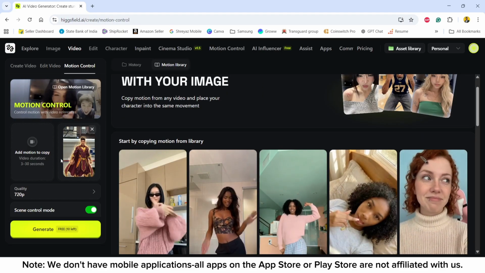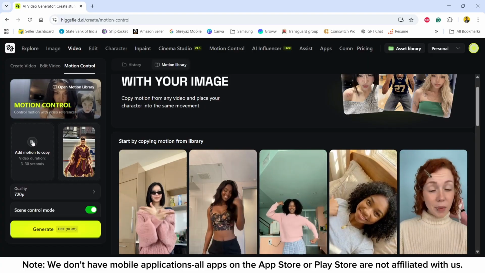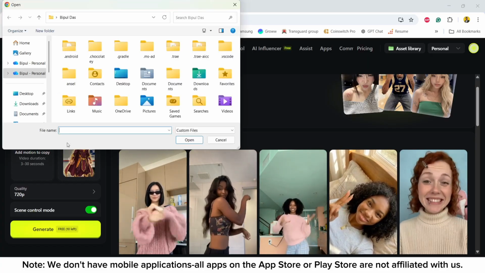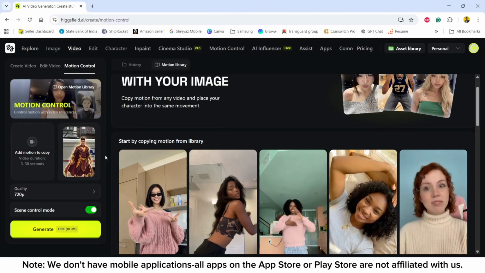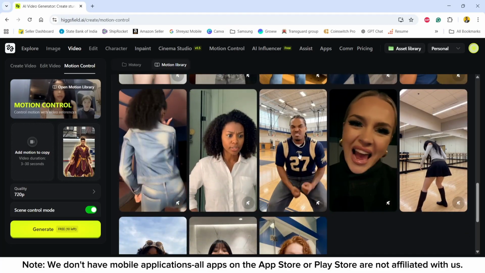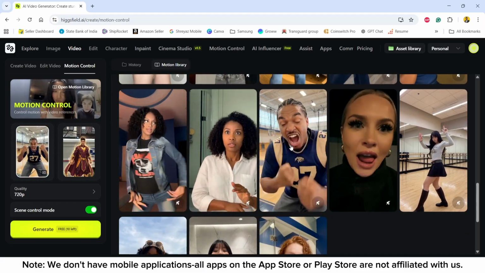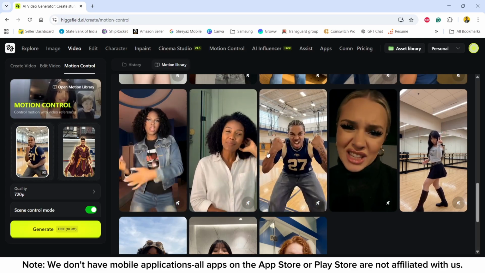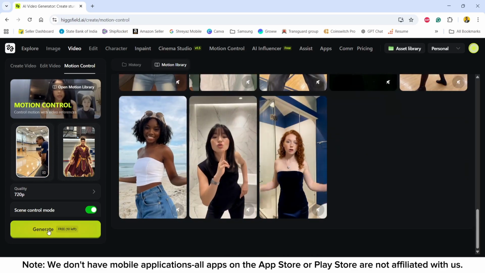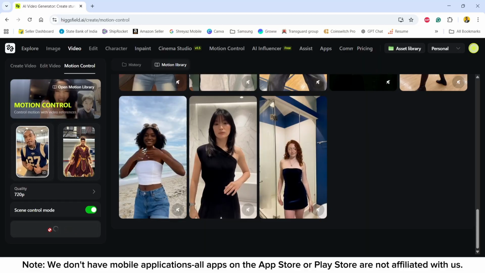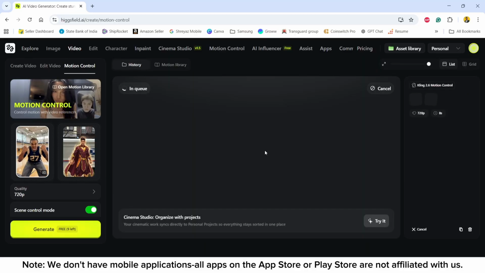Okay, here is the video. So add motion to copy. So we'll just click here. Okay, we don't have it here. Okay, I'll choose this one for now. Once I'm done with this, I'll click on generate. I hope this will work, and you can also change the motion of the AI influencer that you have just created in the same way.